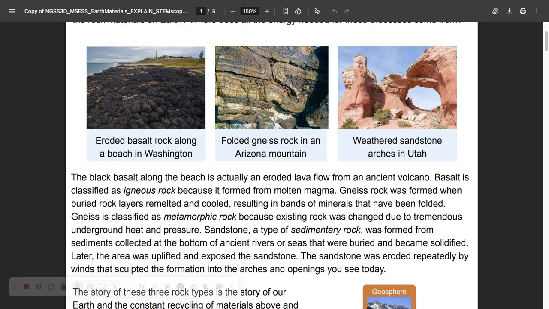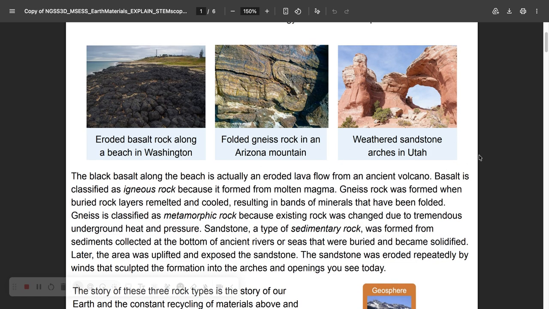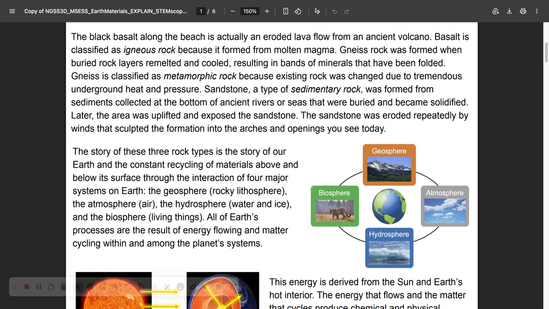Eroded basalt rock along the beach of Washington, folded Genesis rock in the Arizona mountain, weathered sandstone arches in Utah. The black basalt along the beach is usually an eroded lava flow from an ancient volcano. Basalt is classified as igneous rock because it is formed from molten magma.